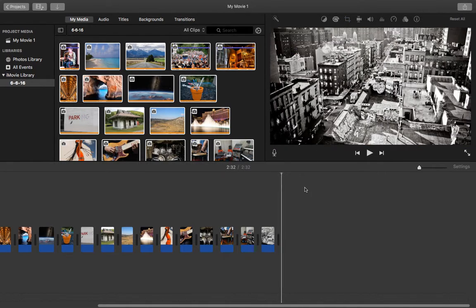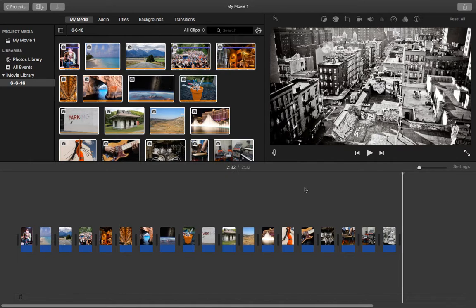Okay, let's get it right. Let's say that these were the pictures that I settled on. They weren't, but let's say they were.